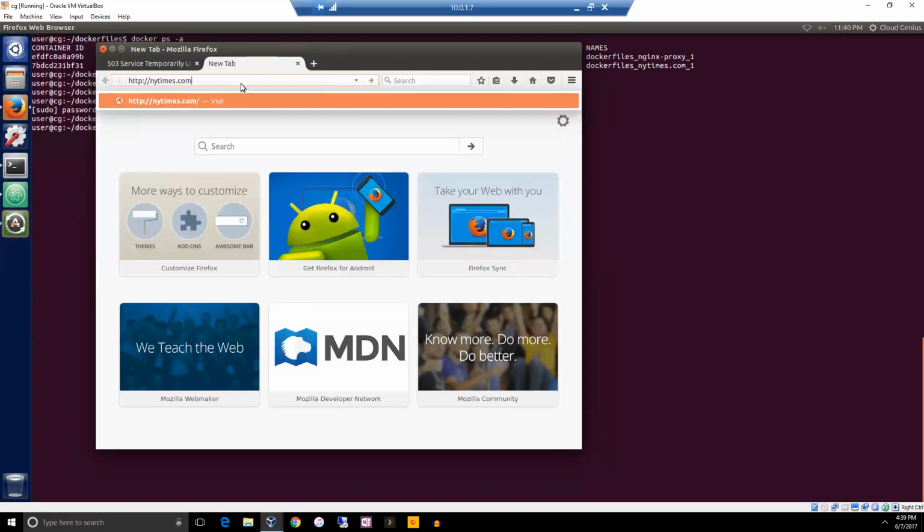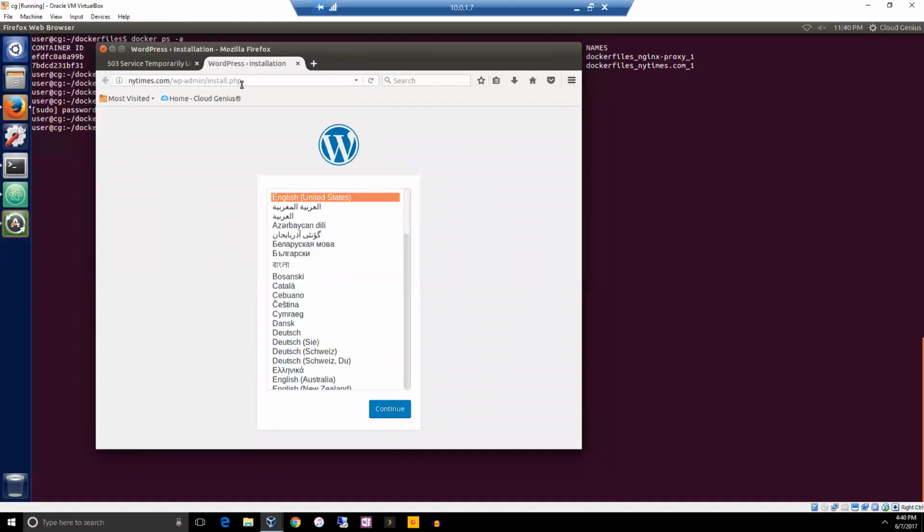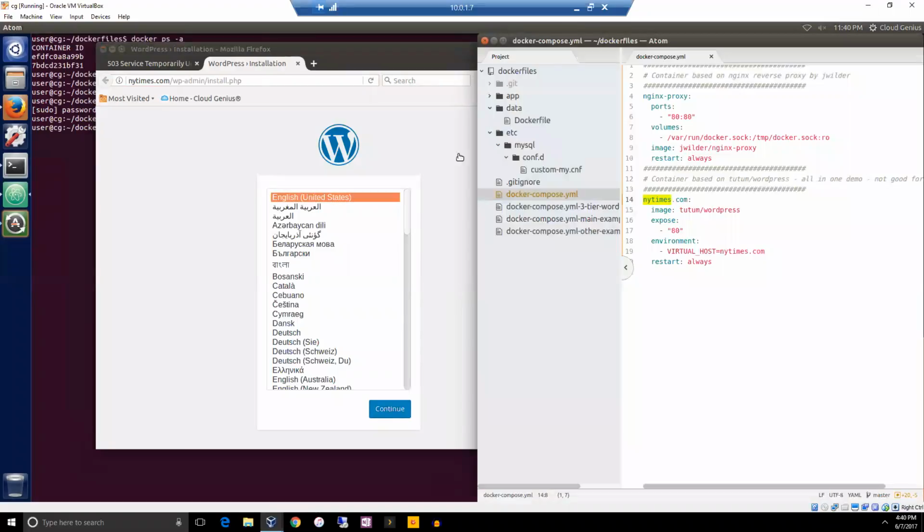http://nytimes.com. It will automatically forward the traffic to my local machine, and there you see WordPress. What just happened? Let's figure it out. What is happening? Let's go see. So you see, I hacked nytimes.com in my host file and made it believe that I am running newyorktimes.com on the local machine, where I have this thing running, Nginx proxy. And Nginx proxy knows that there is a container, this guy, which needs to be shown when somebody asks for this virtual host, nytimes.com.